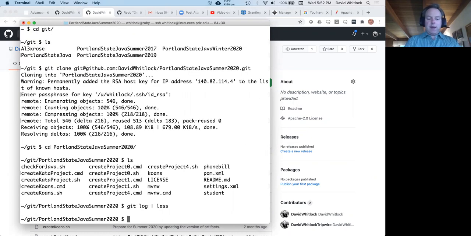And now I've got my, yeah, no git init. Actually, don't git init. You're not creating a new repository, you're just getting a clone of an existing one.